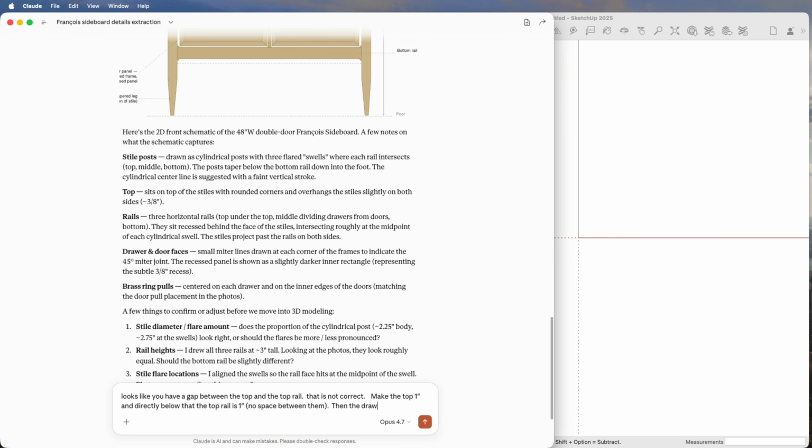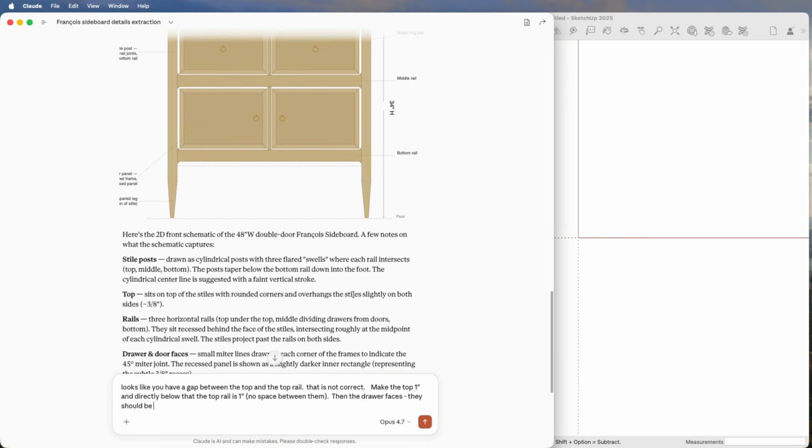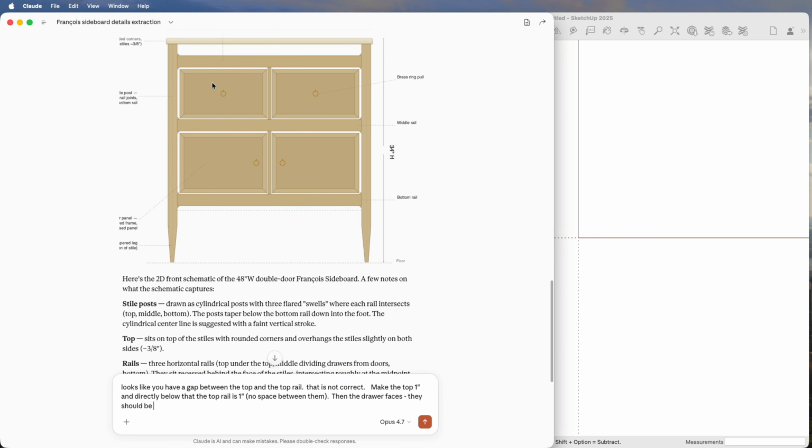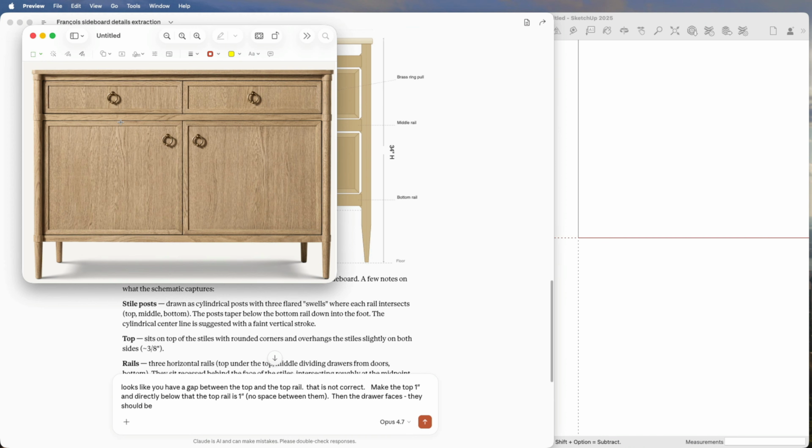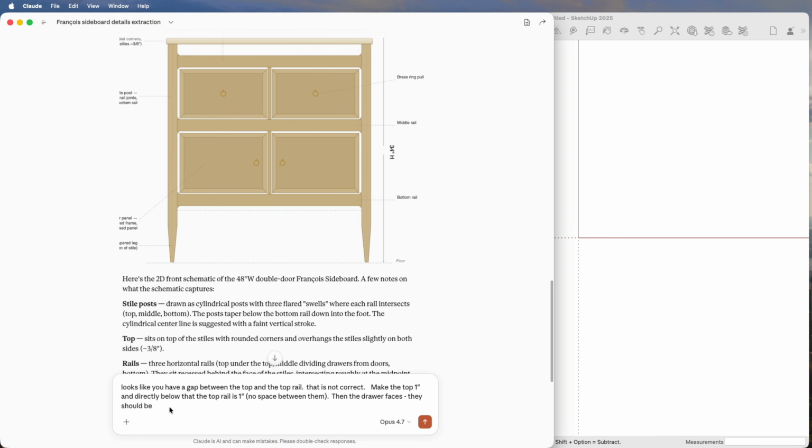Then the drawer faces. Now the question is, how thick should they be? The height of this is 34. They're definitely not a quarter of the total height. Maybe a 1/6 to a 1/8. Let's go with 6 inches.